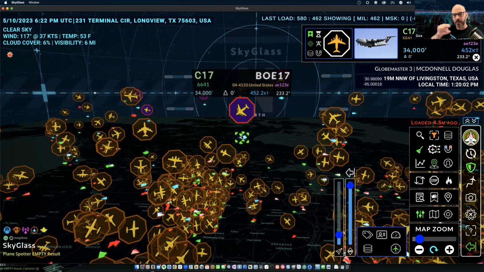Okay, the bottom row of this pop-up panel is the telemetry. Far left is the current altitude. Next grouping is the altitude change. If it's flying up or down, the feet per minute change is listed there. And then the piece in blue is the current speed of the aircraft, and the final one on the right is the heading. So in this example, 452 knots and a heading of 233.2 degrees. And again, all this stuff is mimicked in the HUD on the top right.